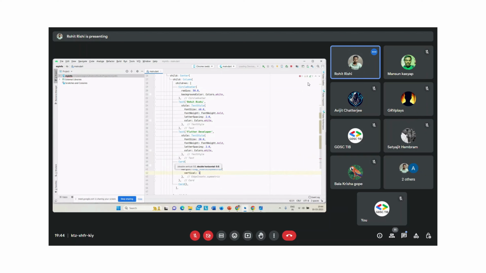Well, vertical 10 and in horizontal I will take 25. So this is the EdgeInsets. I will take one child feature, and I will use a widget called ListTile to arrange everything in this manner, in horizontal manner, in list manner. So I will take ListTile.